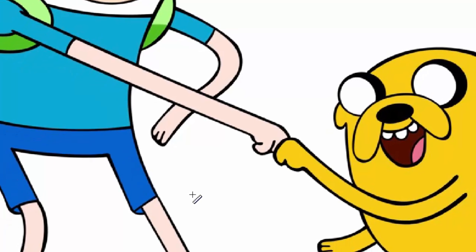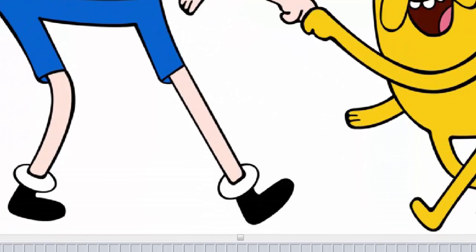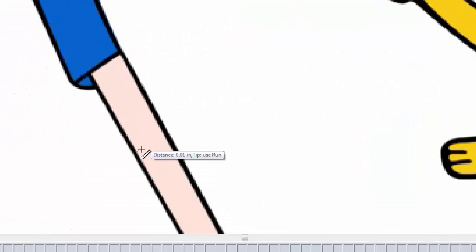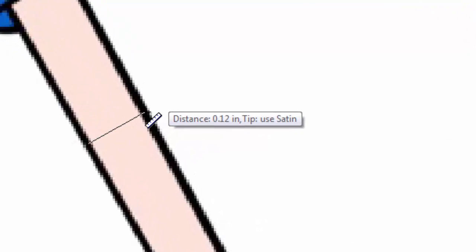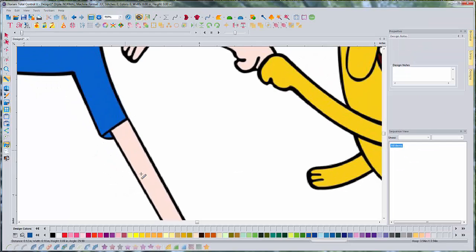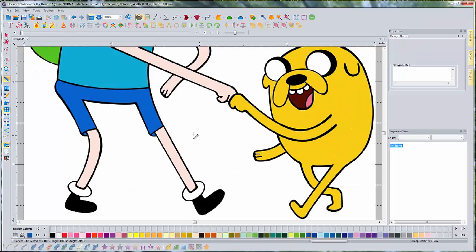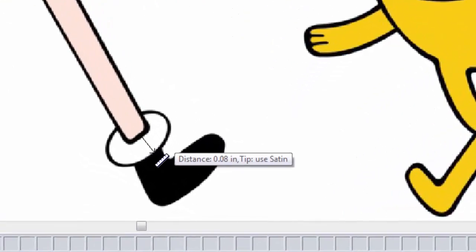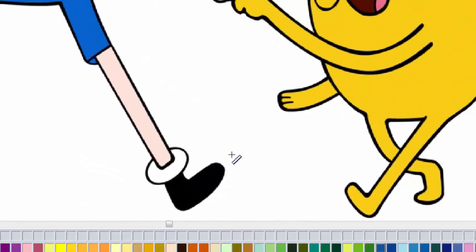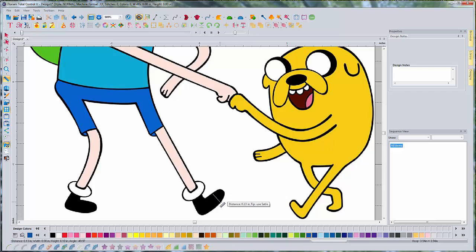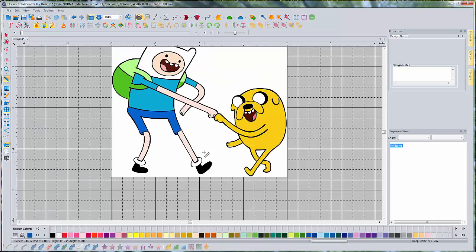Let's look at one of his legs. I'm going to zoom in a bit. Zoom in on the leg here. We'll left click and drag the widest part. It is 0.12 inches, and it's telling us to use a satin for that. So this is a type of shape that a satin stitch would work well for. And we can look at the little pom-poms on his boots. That says to use a satin stitch for that too. And his feet are also being recommended as being a satin stitch.